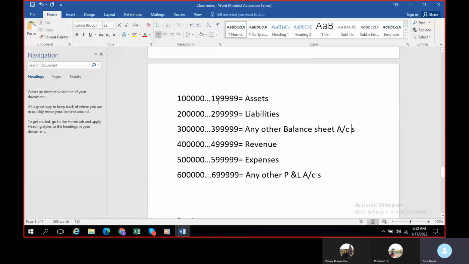So from 1 lakh, let us give 100 accounts for the current assets, and then the next 100 for long-term assets, like that. So this is how we have to plan accordingly, how to create a group of accounts or a group of ledger accounts. So these are called a chart of accounts.